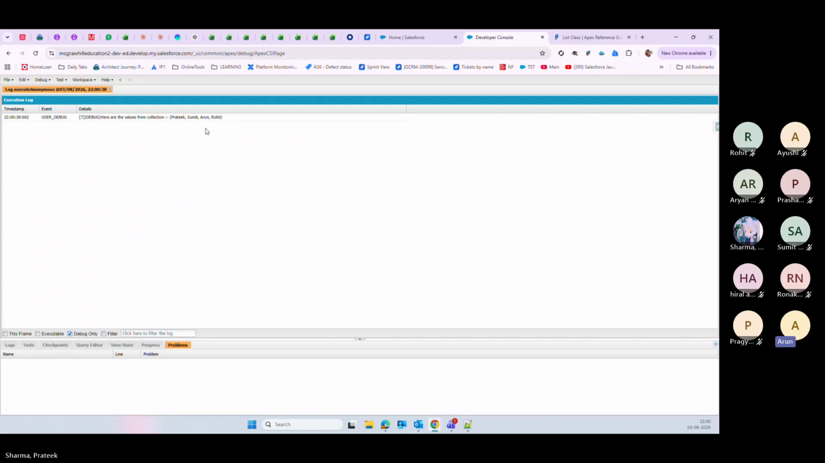Where did the bracket come from? The bracket before Prateek and after Rohit? Ah, the closing bracket, okay. Actually, it is just to display the collection in the debug log, by default. Okay, right.